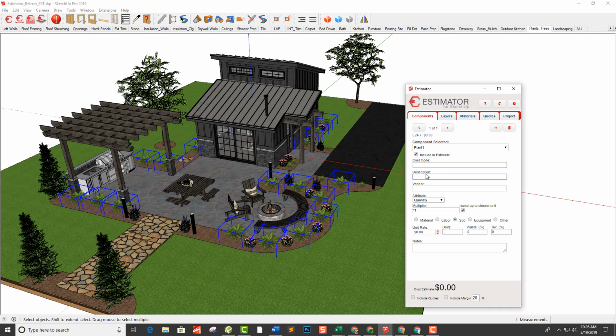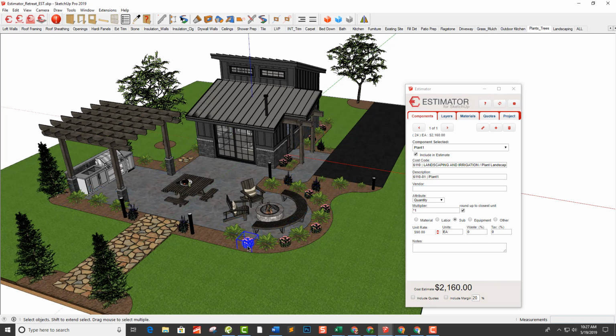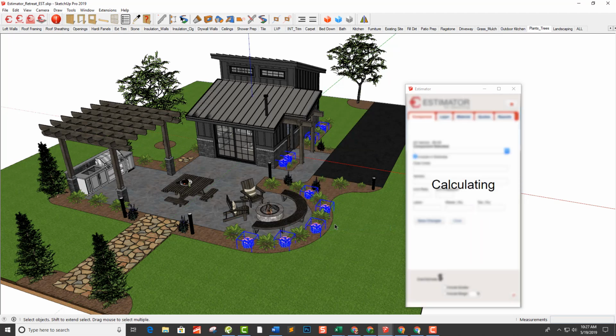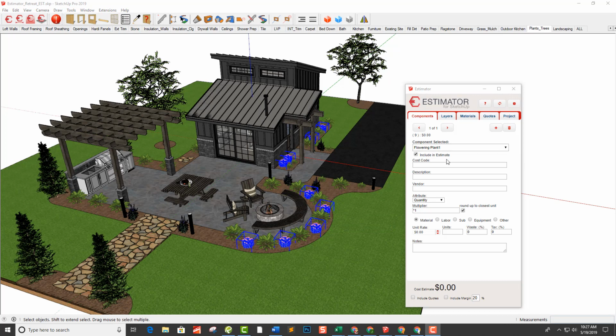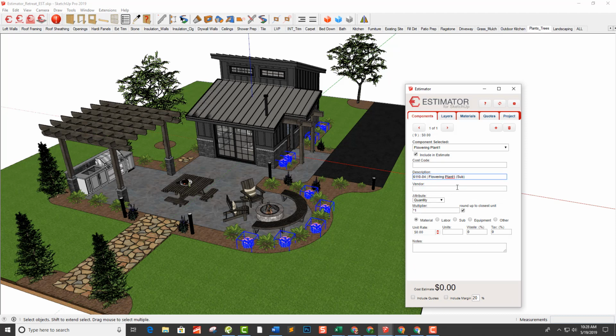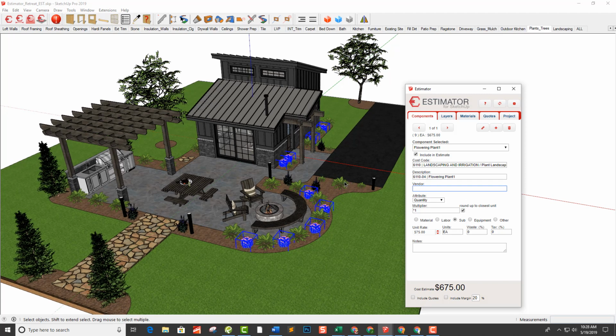So I'm going to start typing in plant 1. So there's all of those plants. And then we've got these guys here. If I right click on that, so we have flowering plant number 1. So I'm going to start typing in flowering. I've worded it the same way that's over in the items database. Okay. So that's $75 each for all of those.